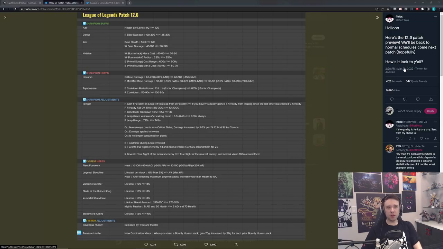Darius with the R base damage going up a fair amount. Jeez, man, my goodness. 75 by rank 3. I guess by rank 3, 75 is not as good, but 25, decent buff actually.